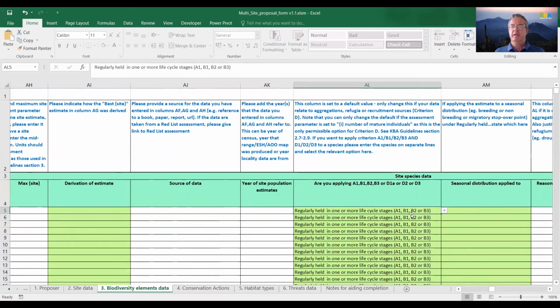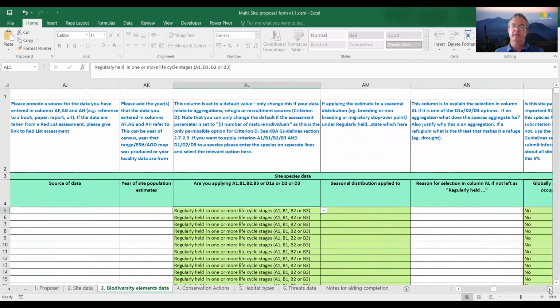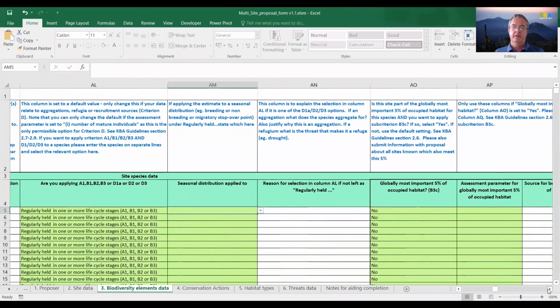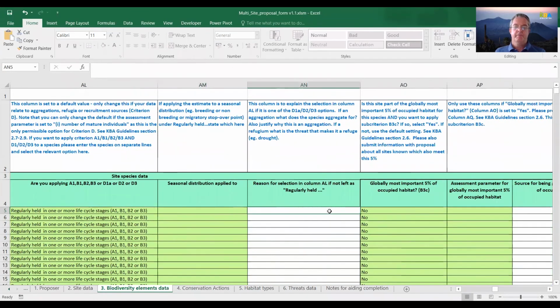So if you're applying A1, B1, and D1 to a species, you need to put them on separate lines, the same species on a different line. And for the seasonal distribution, which can apply to all of these, is it a breeding, non-breeding, or a migration site where you're finding these particular thresholds of a species? Here you would give a reason why you think the species is aggregating, or if it's a refugium, why you think it's a refugium.